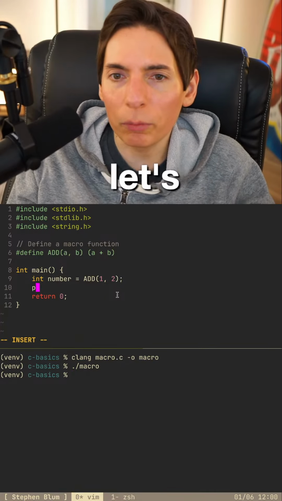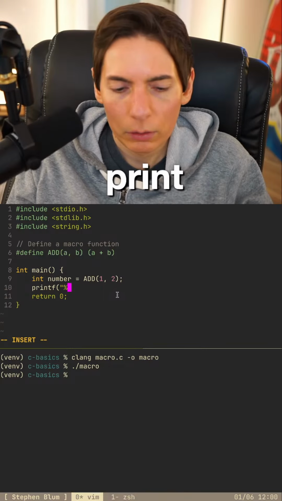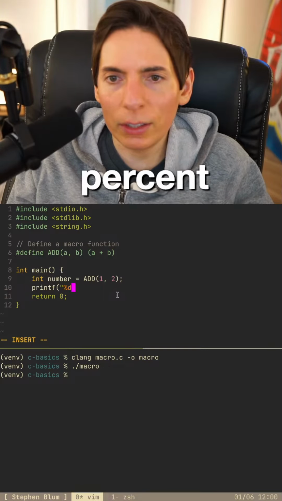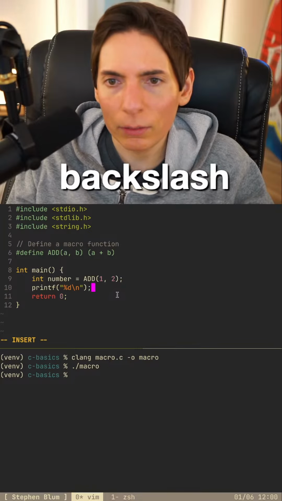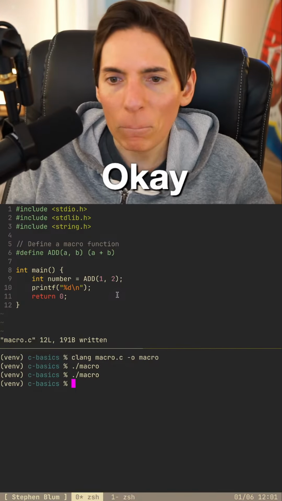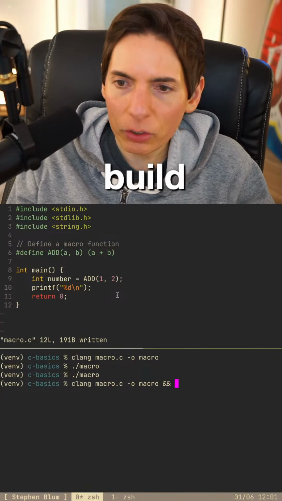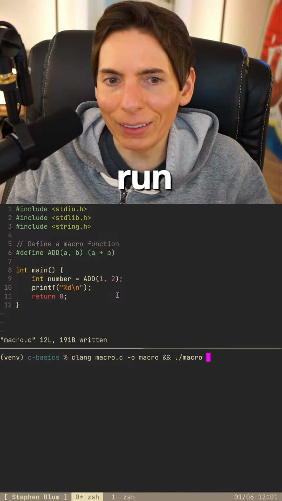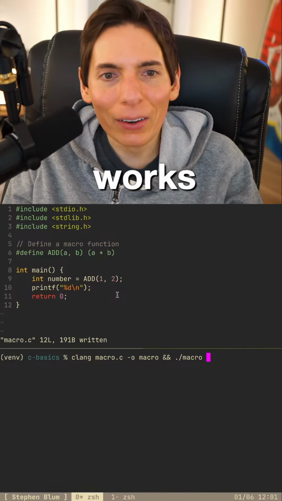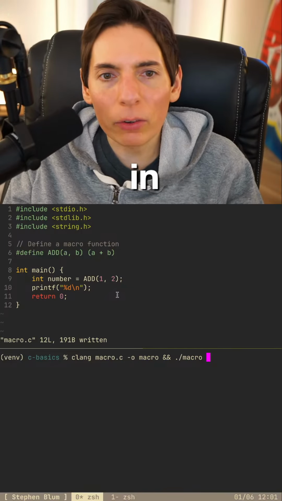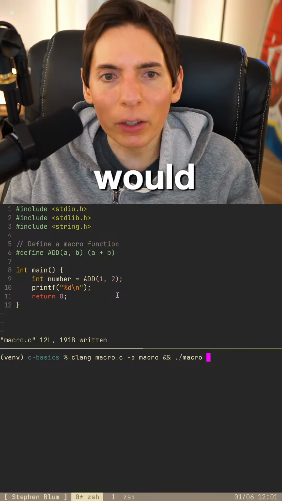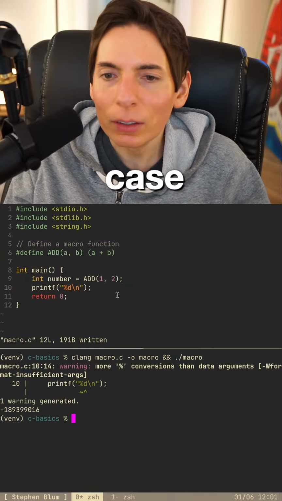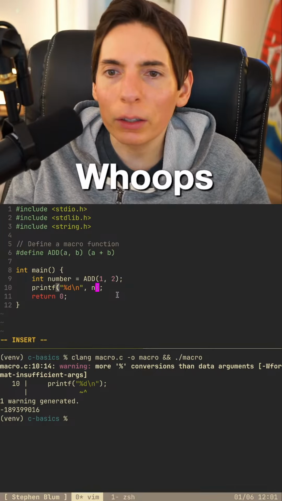Okay, let's print it out. printf percent d, \n. Okay, build and run. Let's see if it works. You didn't actually invoke the macro. It would work because it's not being used. Percent d. Oh, whoops. Number. There we go.